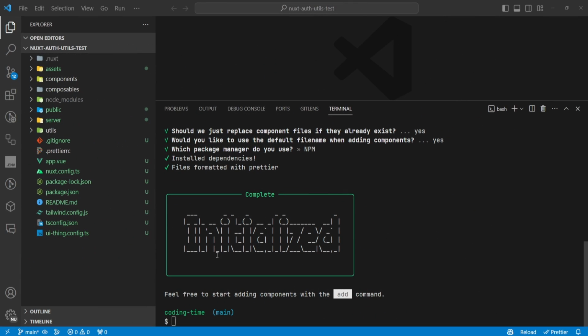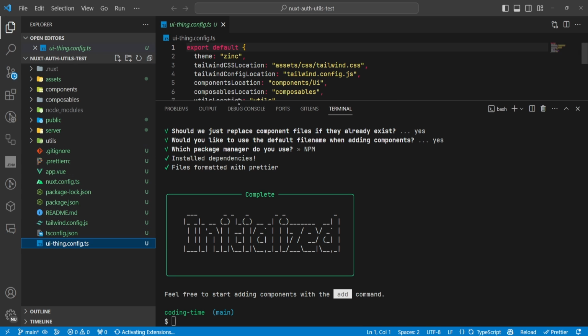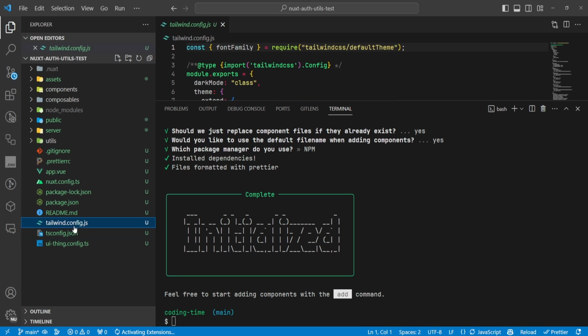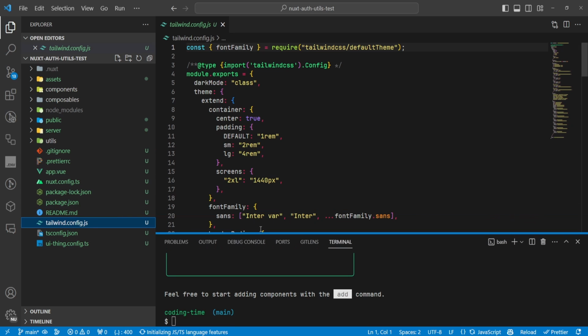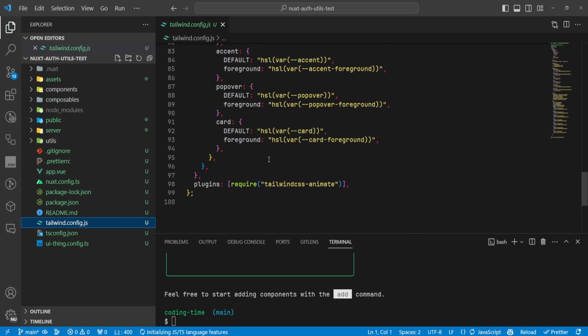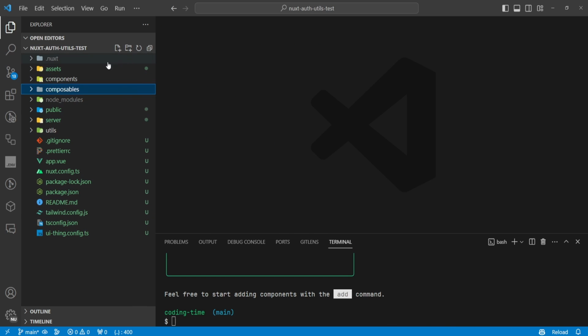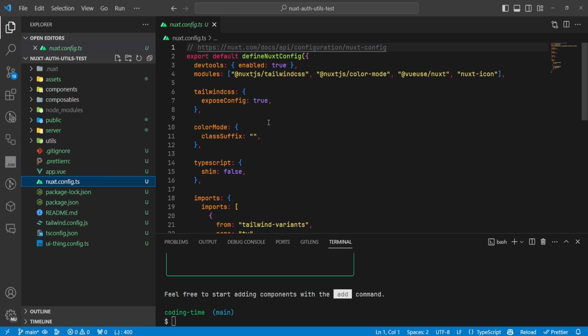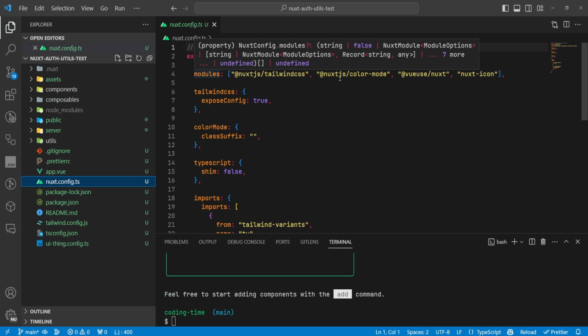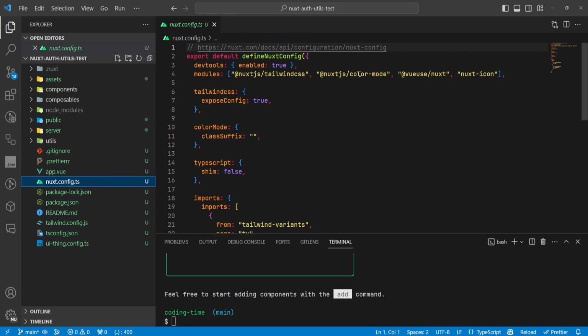All right, so once the dependencies are installed, you can see where the components folder was created: composables, utils, the UI config file, as well as our Tailwind config file with a few customizations added, and also our Tailwind CSS file. If you check out the Nuxt config file as well, you can see where it was updated with a few modules. So Tailwind, color mode, VueUse, and Nuxt Icon, those modules were added. It also customized the modules.